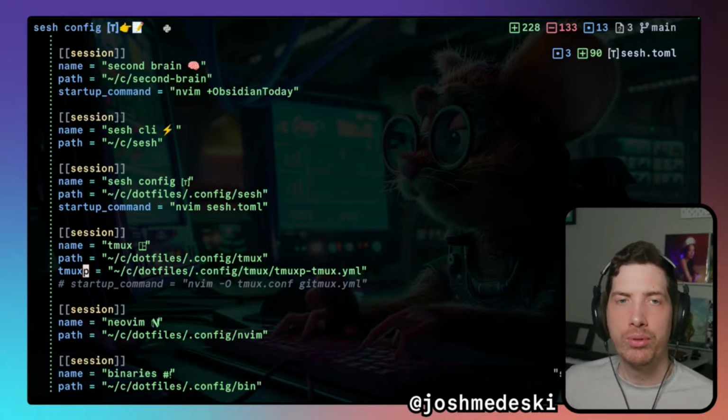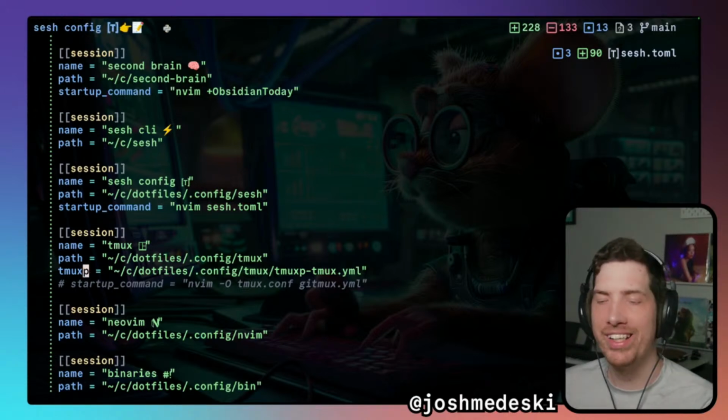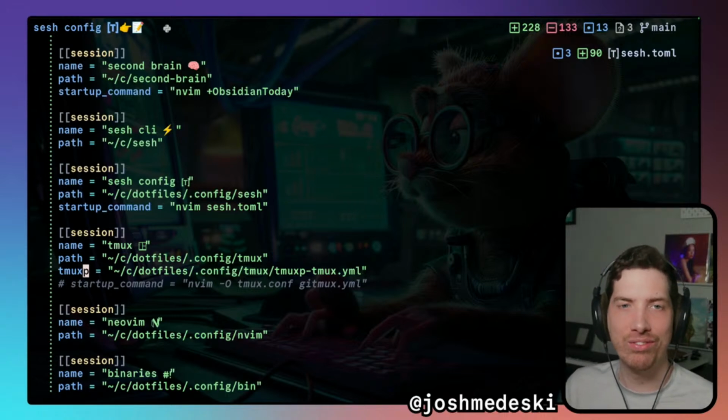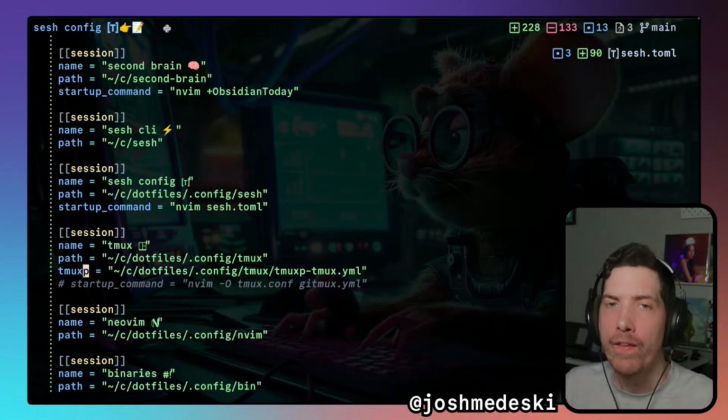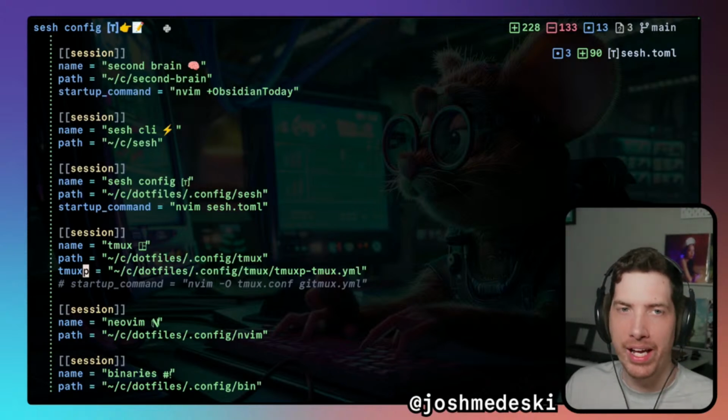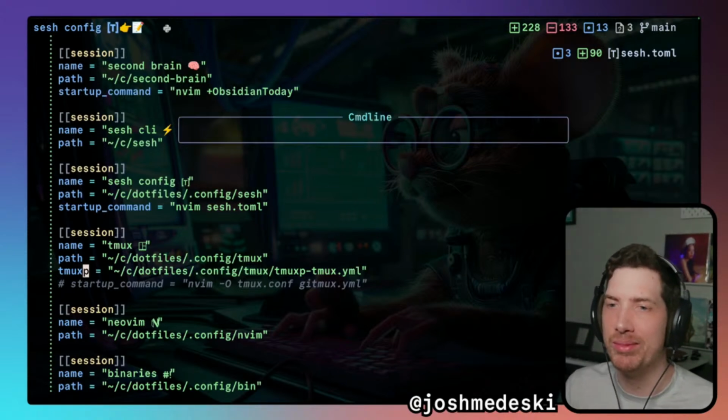What's going on, people? See a few more people jumping in and joining us. Feel free to say hi. We're back. The greatest tmux plugin ever made, right? I appreciate the compliment. Yeah.